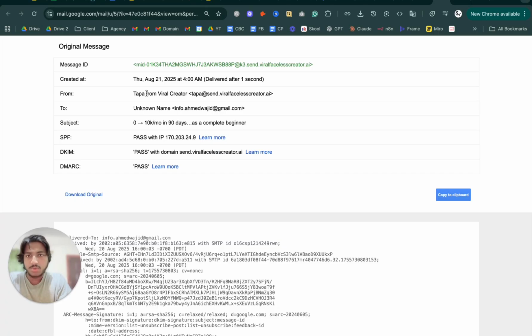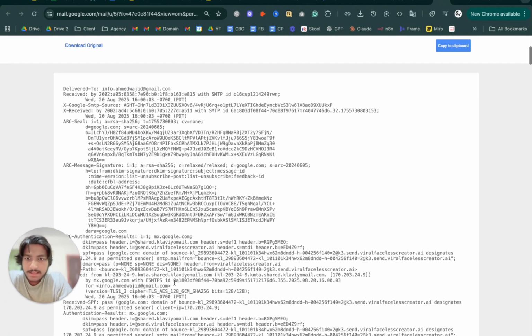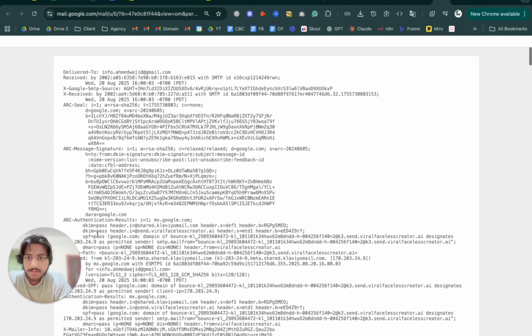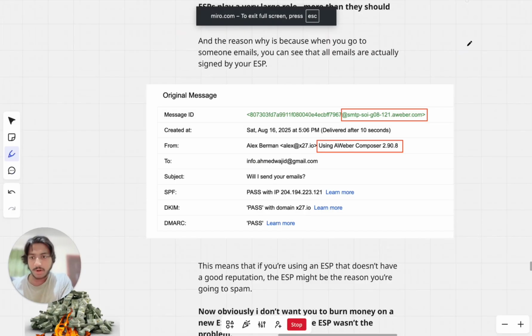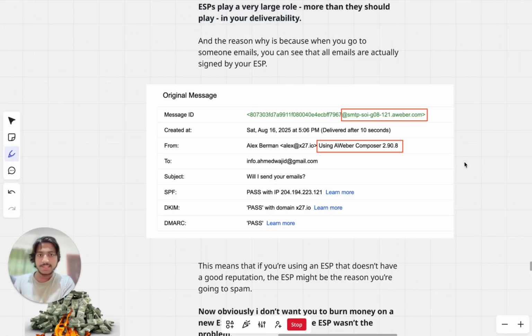Now it doesn't show the sign here, but down here you can see it. Boom, shared.klaviyomail. So it's signed by Klaviyo. I don't know why he's using Klaviyo for info, but it is what it is. Basically, my main point is your emails are signed by your ESP, so you want to make sure you are using the right ESP. And again, like I show here, you can see it is signed.